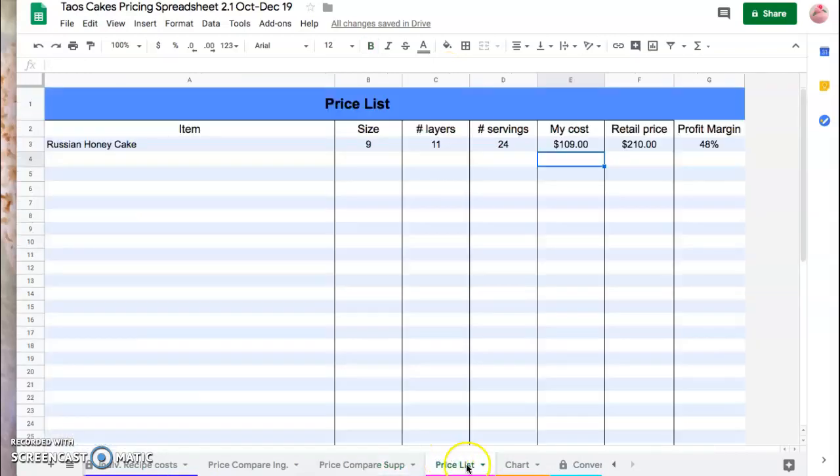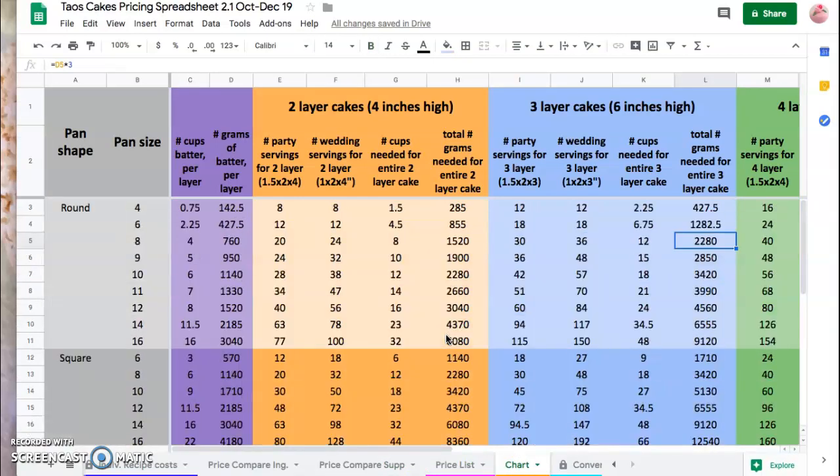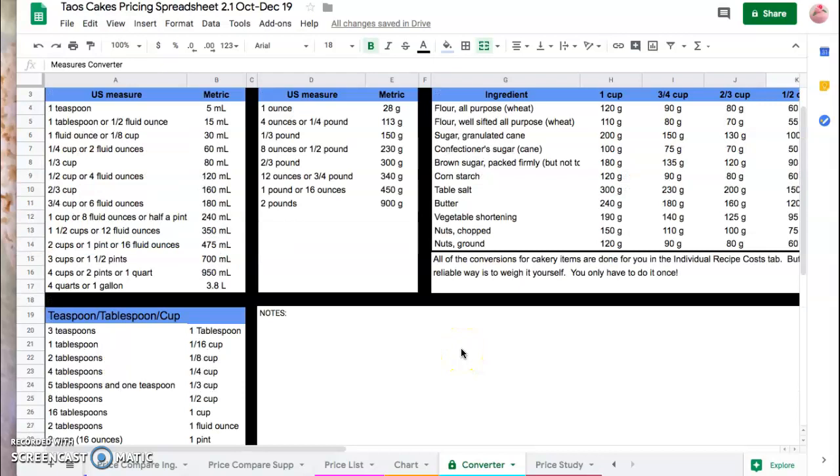Your price list I've already showed you. It comes with a handy chart, so if you want to feed 50 and she wants a two-tier wedding cake with three layers, you would do a 6 and an 8. And then over here it tells you for a 6 this many grams of batter, and for an 8 this many grams, so you add those two together and figure out how many grams of batter you need. If you use cups, that's right here. There's a quick little converter chart here, which is kind of handy.